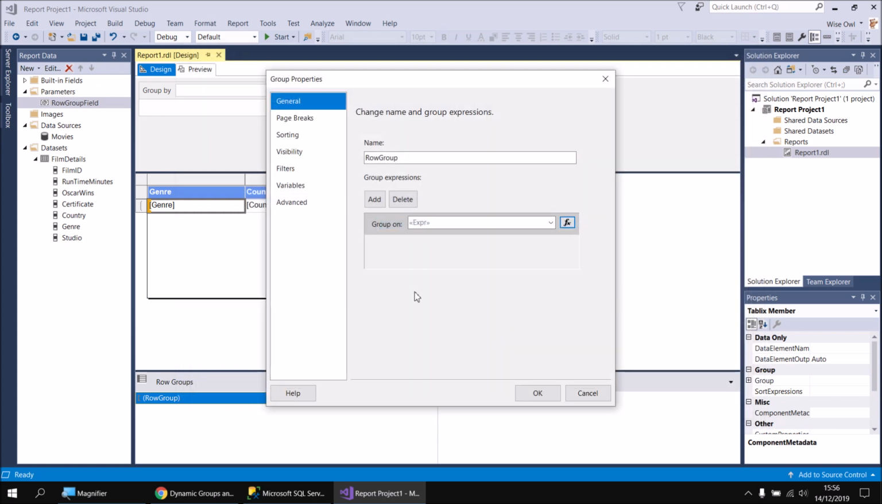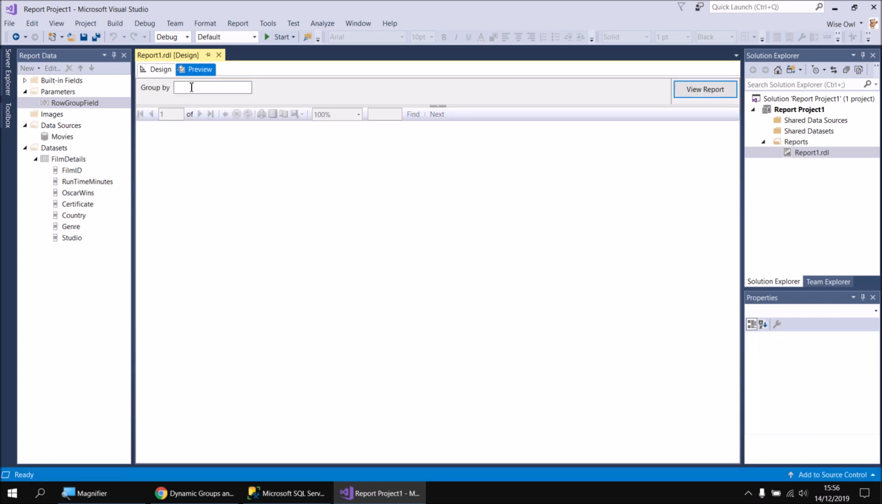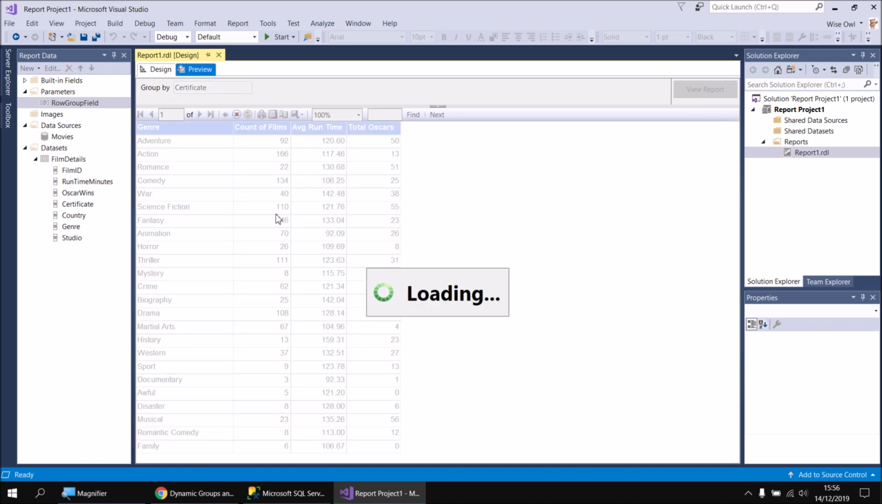If we click OK at this point, followed by OK again, it won't be a complete solution just yet, but bear with it. If I preview the report at this point, let's just try genre first of all. If I type in genre followed by view report, I should see the exact same thing we've previously seen. Now let's try a different field name. I'm going to go with the field name called certificate. So let's say certificate. I'll be careful to spell that properly, otherwise things will go horribly wrong. There we go, there's certificate.